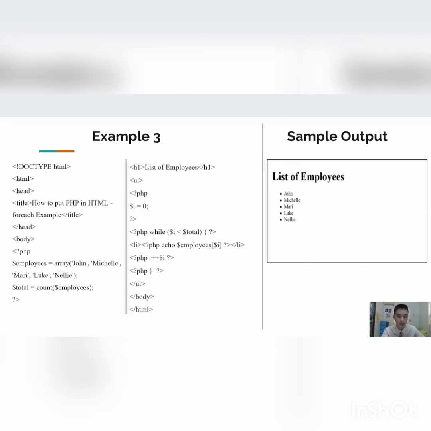And this is example 3. It is quite more like the array. We have declared the array of the employees, which is John, Michael, Mary, Luke, and Nelly. Then we use the while loop in order to print the message from the name. When the i is less than the total of the employees, it will print out the name of the employee.